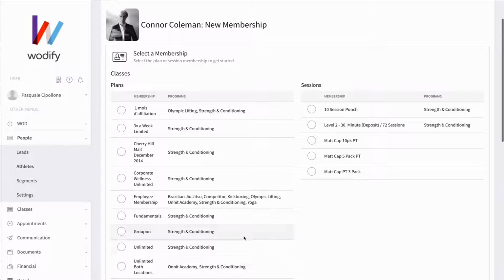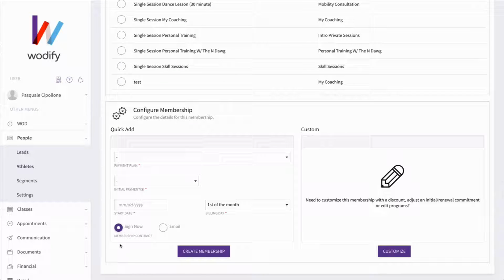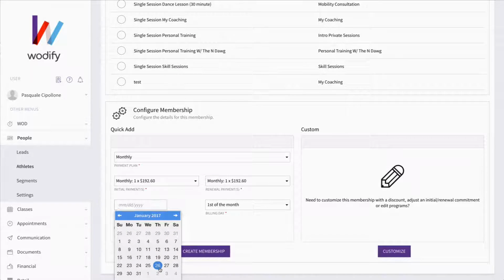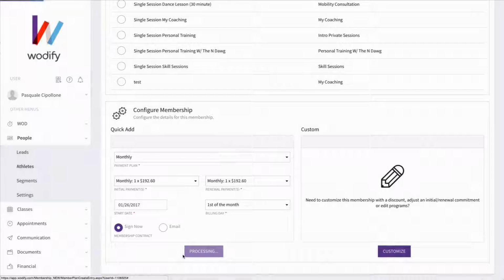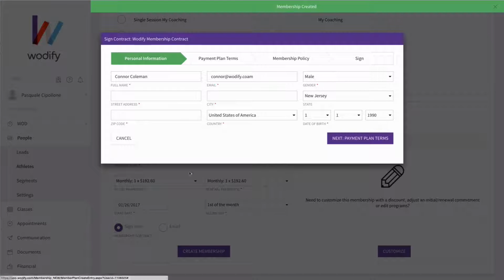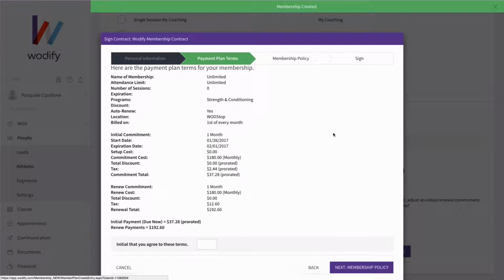Select your membership template. From the Quick Add menu, choose the payment plan. You'll see you have two options for sharing the contract with the athlete: sign now or email. When you select sign now, a pop-up will appear and you can hand the keyboard and mouse over to the athlete. Have them review their basic details to make sure you have the correct contact information.